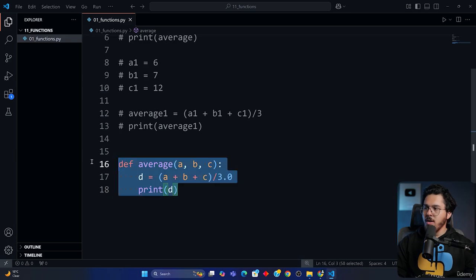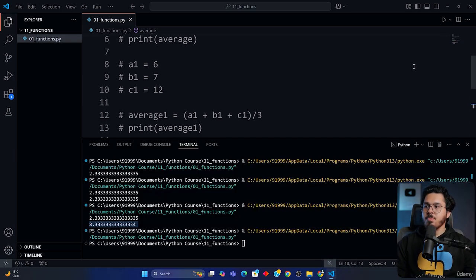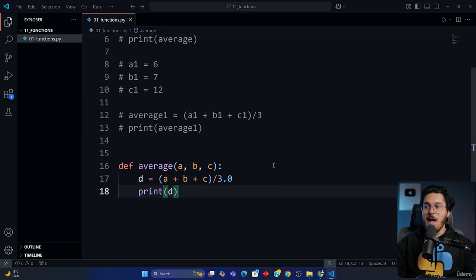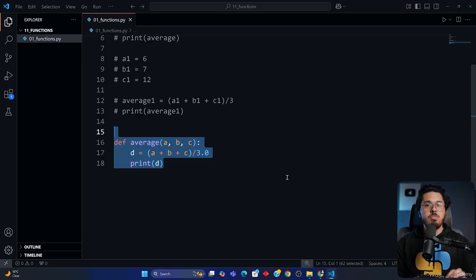Okay, now let's run this program and see what happens. To your surprise, nothing happens. And you must be thinking, why did nothing happen? Nothing happened because we did not call this function. We have just defined this function. This is called function definition.